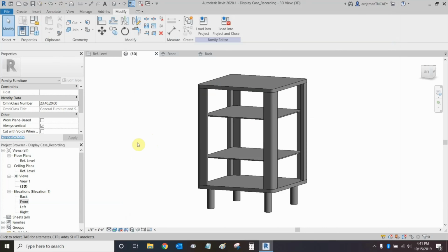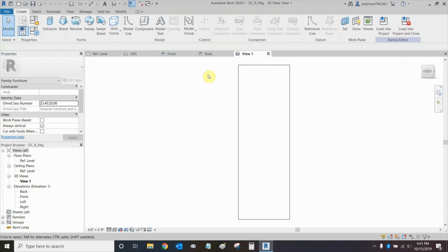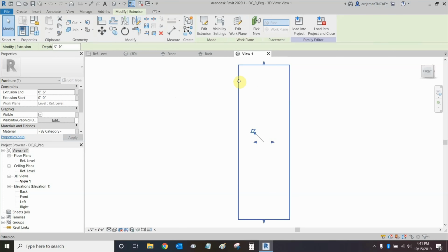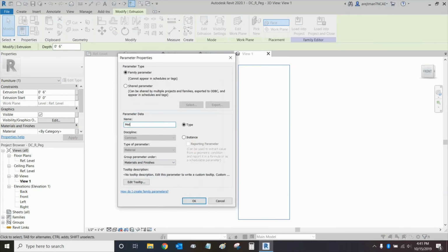Excellent. Now, let's set some materials so that this display case isn't so drab. We are going to start with the peg material and the shelf material, because these materials should be made within their actual families. So we're going to edit the peg family, and we're going to click on the peg itself, and here we're going to click on the associate family parameter next to material, right here. We'll make a new one. It's going to be called metal peg.